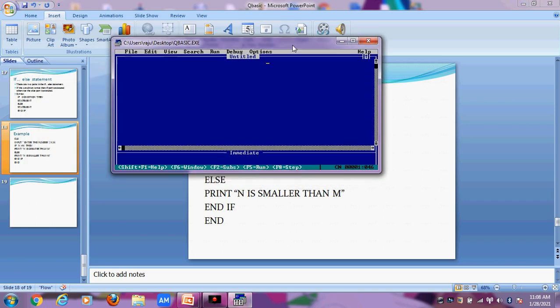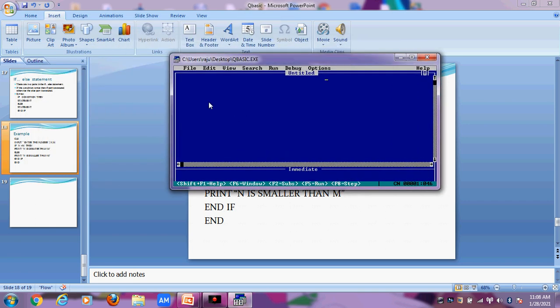So this is my QBasic screen. All of you know how to do it. Now I am going to write down the program. CLS is used to clear the output screen. Then the input statement. Using the input statement, we can enter the value or change the value when we run the program. Like if I write n equals 5 and m equals 6, it is a constant. It will not change, because here fixed values are there.